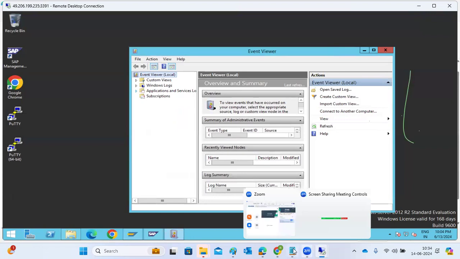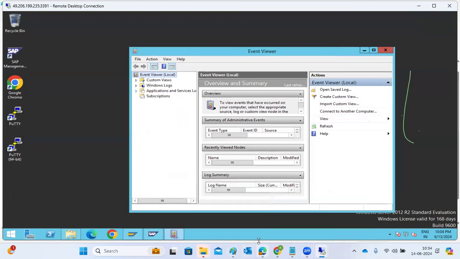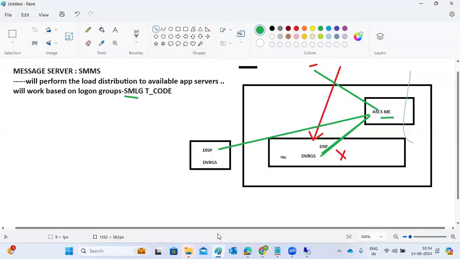How does the message server perform the load balancing? It performs the load balancing via groups. Then where can we create the groups? SMLG is the transaction code, so here we can create the groups. Message server logon groups creation, we can perform via the message server. The message server will distribute the load. The message server is available in the ASCS instance.